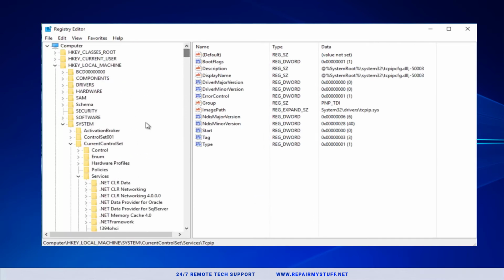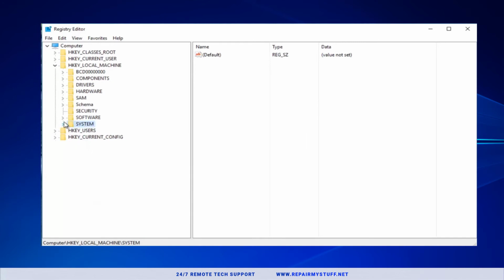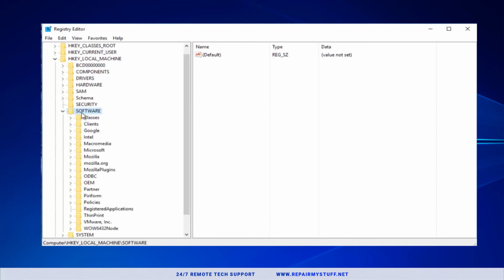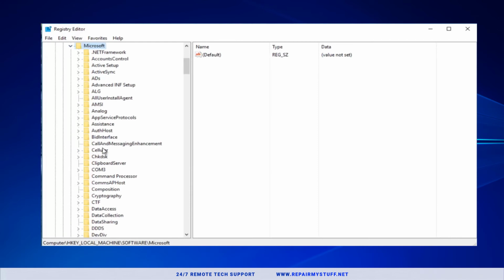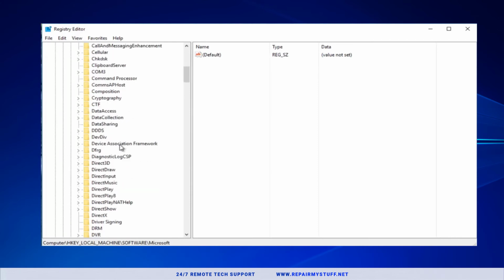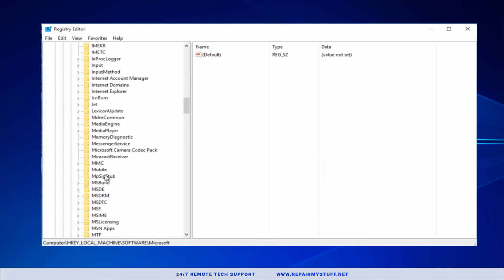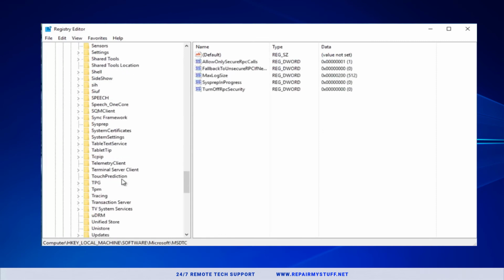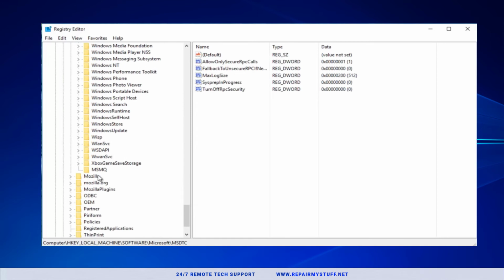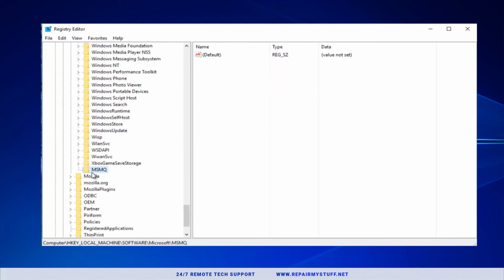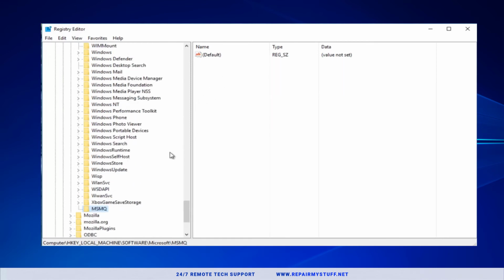Go back up near the top. Let's go back under HKEY_LOCAL_MACHINE. We don't have to go back all the way, but we are going back to HKEY_LOCAL_MACHINE. Go under Software. Go under Microsoft. Expand that view. We're looking for MSMQ. There we go, MSMQ.